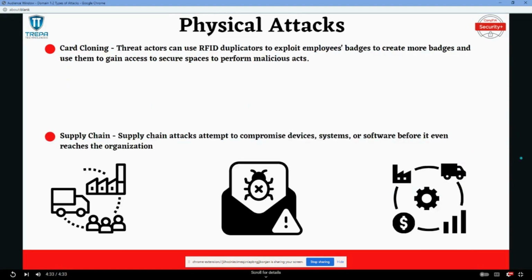Now let's move on to some physical attacks. So let's take a step away from malware, the technical and logical, and get into some physical attacks that can happen on our network or on our campus. Physical attacks are anything tangible, anything that happens in the real world.